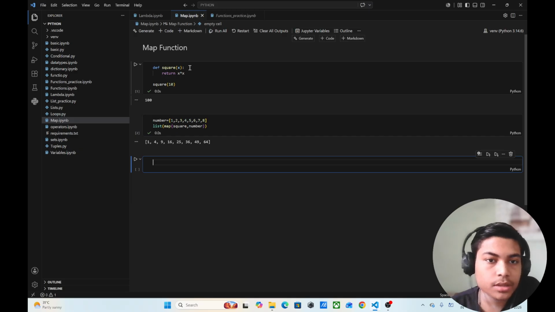So map function is taking this square function and mapping it with the list of numbers. When it is mapping with the list of numbers and outside of the bracket I have used the list keyword, it automatically changes into a list which is containing squares of numbers. So this is what the map function does.